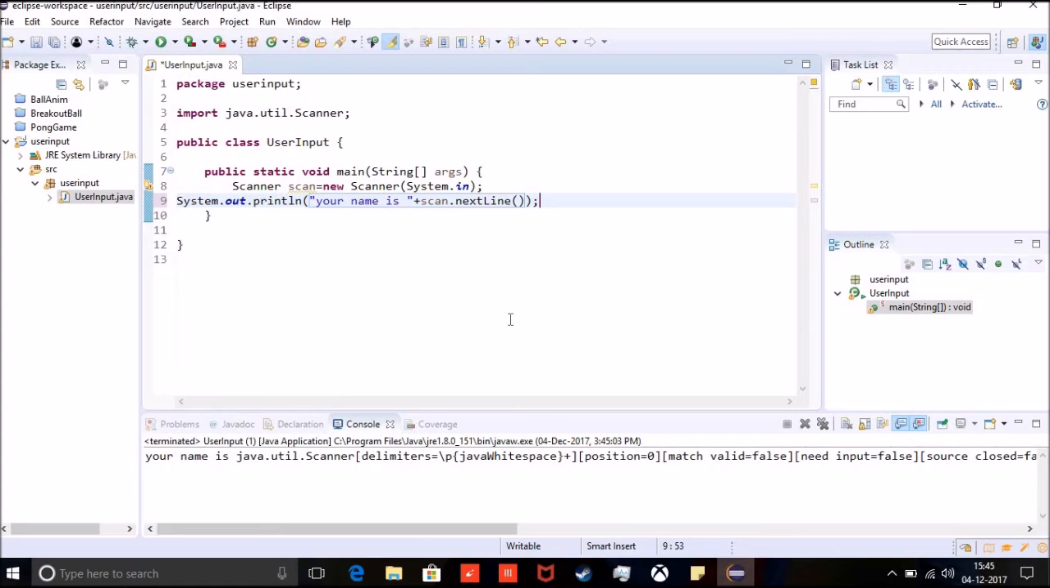So I hope you got to know how user input works, and if you don't know user input, you can search for it on the web. I will leave this code in the description section, and the download for Eclipse in the description section as well.